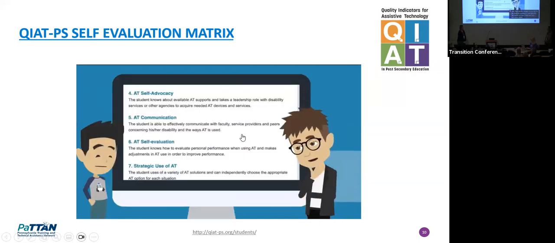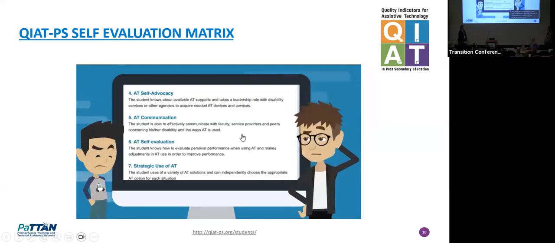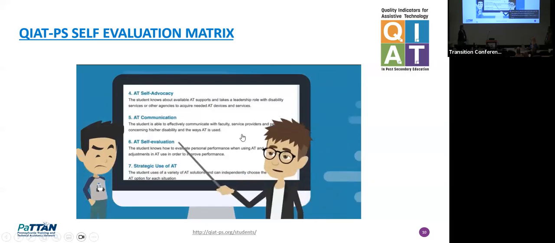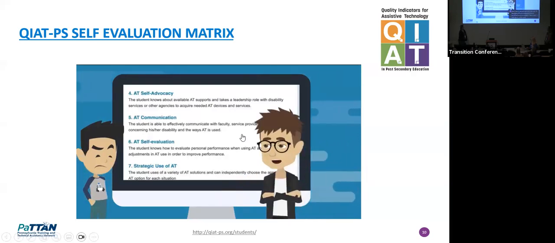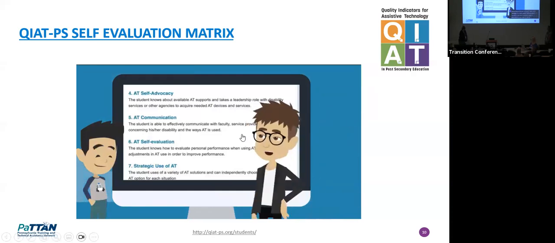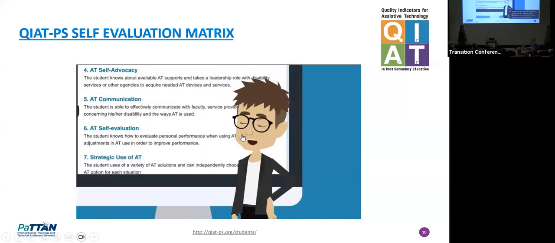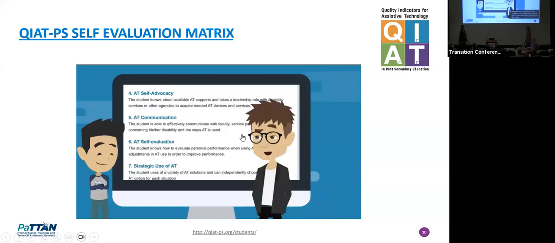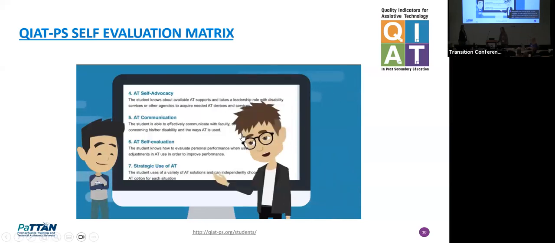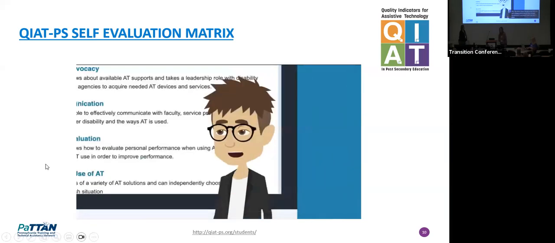Let me ask it this way. Do you know how to evaluate your own performance when using AT and compare that to your performance without using AT? That's what indicator 6 is really about. Self-evaluation is not only important when you need to advocate for your right to use AT, it's also important for making adjustments along the way. You know, things change. Sometimes your skills change. Sometimes the task changes. Sometimes AT just doesn't work very well in some places. It really helps to be aware of how AT is working for you across different situations.